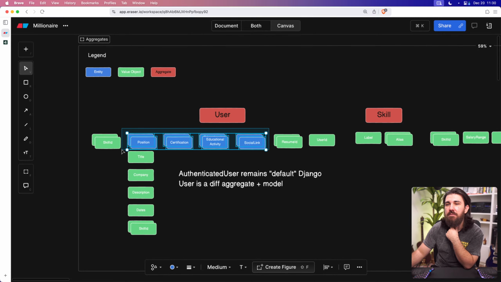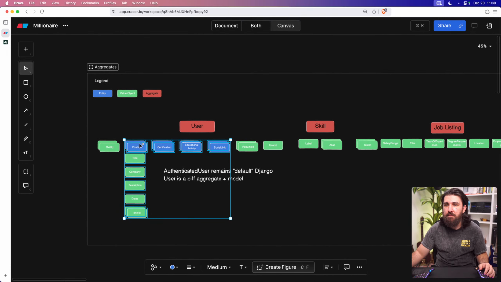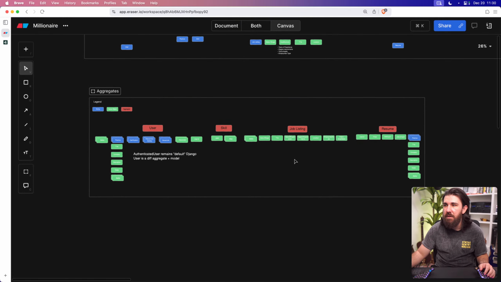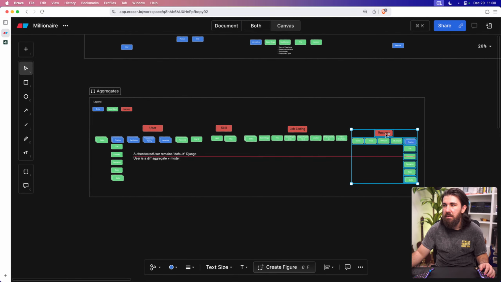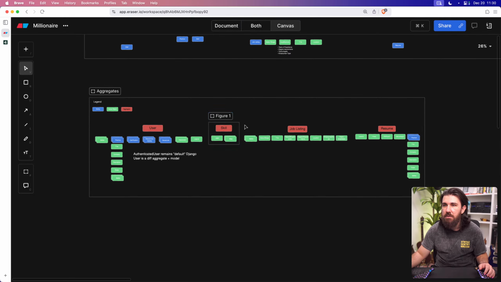These go out as aggregates. Need more space. I'm just going to create nested figures.